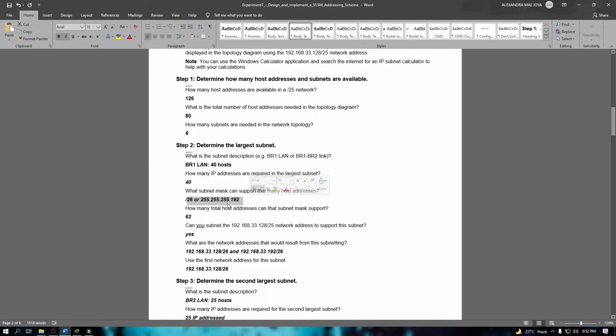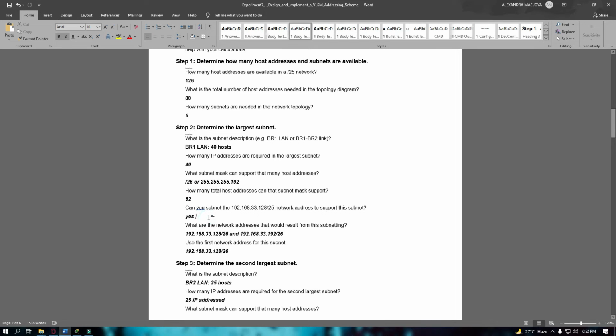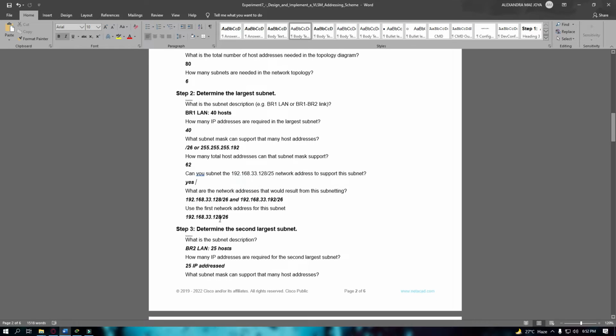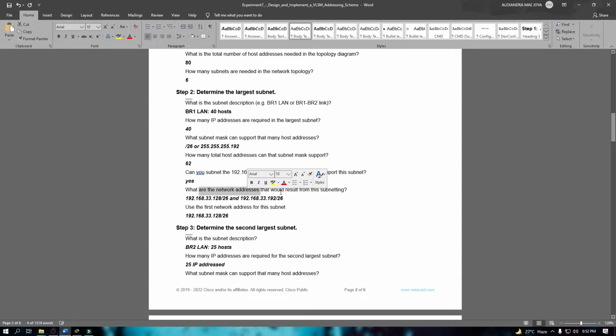This is the subnet mask /26 or 255.255.255.192. Next, how many total host addresses can that subnet mask support? 62. Can you subnet the 192.168.33.128/25 network address to support this subnet? Yes, you can. And what are the network addresses that will result from this subnetting? The subnetting would result in these addresses: one is 128 and one is 192.